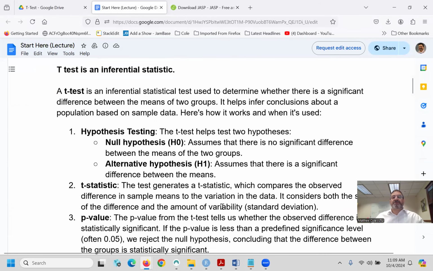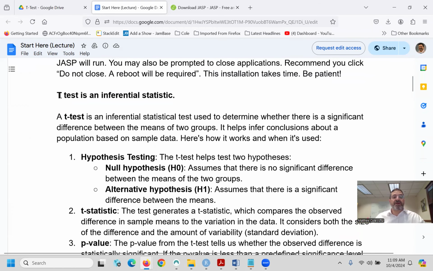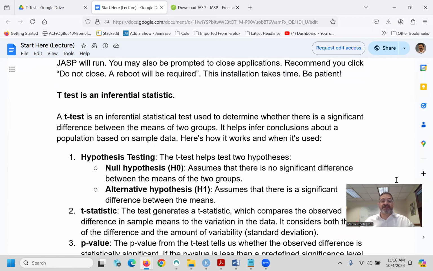Okay, so we are starting with inferential statistics, and the first inferential statistic we're learning is the t-test. A t-test is an inferential statistic used to determine whether there is a significant difference between the means of two groups. It helps infer conclusions about a population based on sample data.